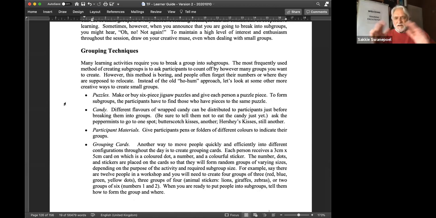You've got a puzzle with a certain number of pieces, and you hand out the pieces to the different individuals, and then they've got to find other individuals who have pieces that make up the whole puzzle. So in other words, let's say you've got 5 pieces to a puzzle and you want to break up into 5 groups, then you will have 5 different sets of 5 pieces. You hand out the pieces, and when they can build their little puzzle, you've got the 5 individuals with the 5 pieces making up the puzzle.